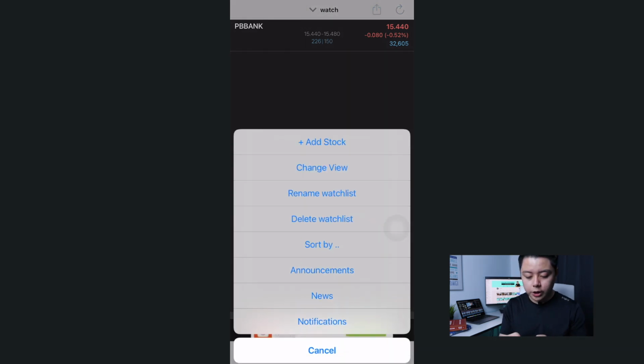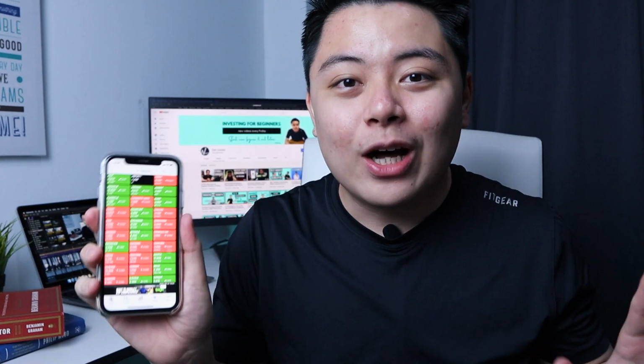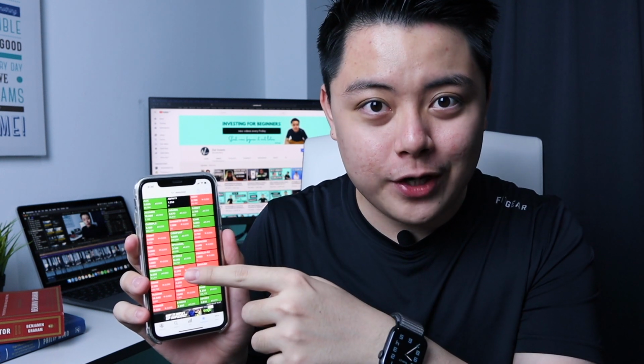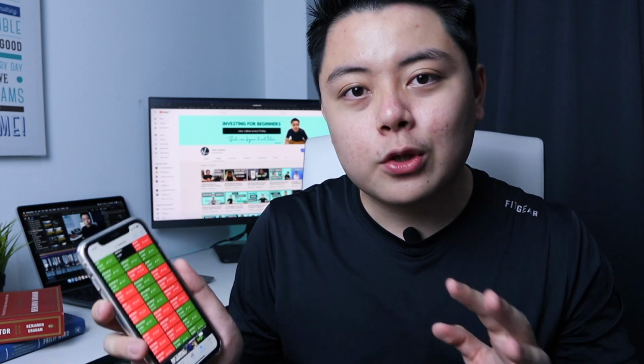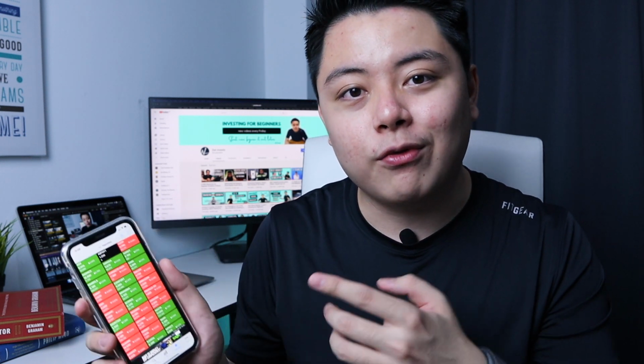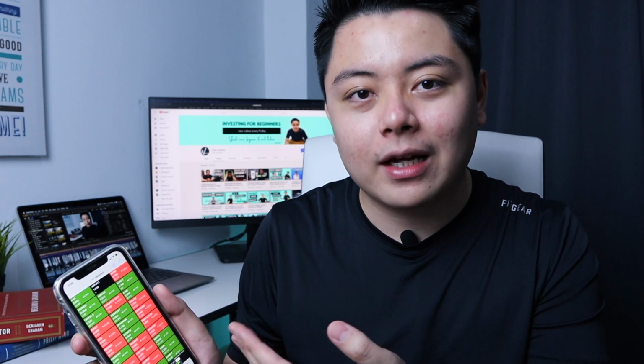I will suggest you change it to the box view or the grid view, and there you go. Once you have done that, you should be able to see the entire grid view in reds and greens as well as a black color. Green means its share price in the intraday has been increasing, red means decreasing, and black means unchanged.